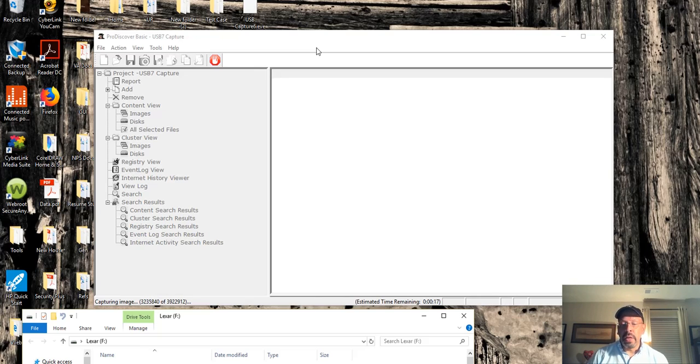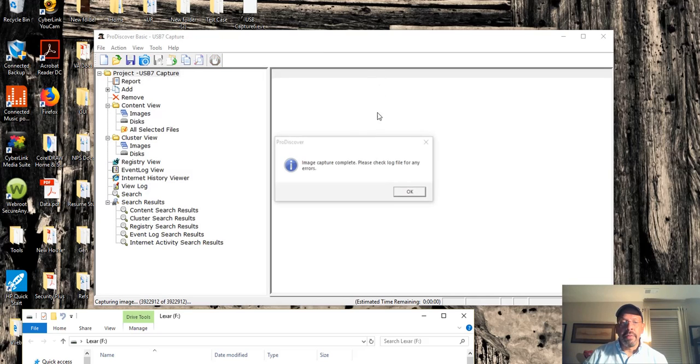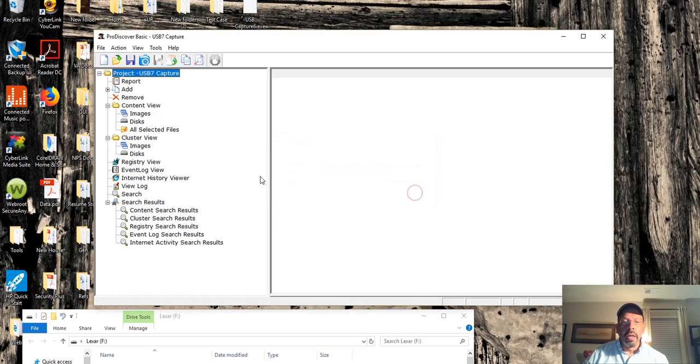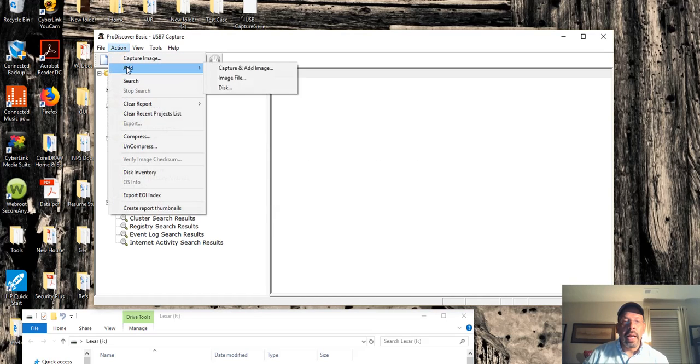And I think we've got 17 seconds before our imaging is complete. Nine, 8, 7, 6, 5, 4, 3, 2, 1. And there we have it. Image is complete. And what I'm going to do now is I'm going to add the image.